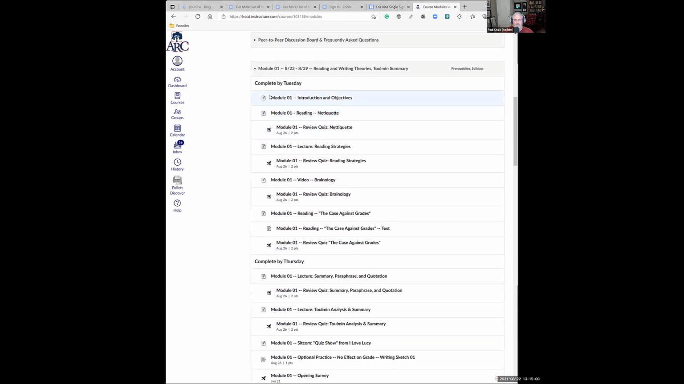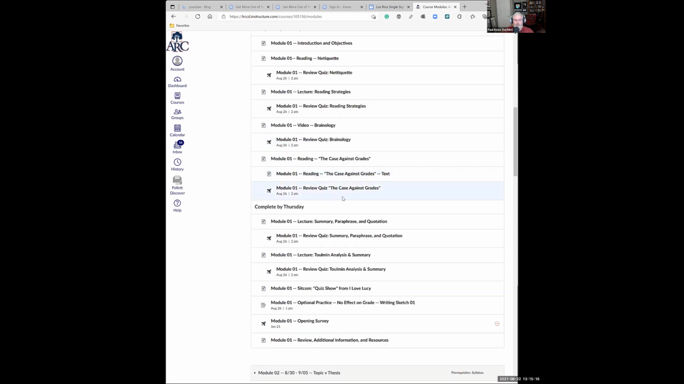These items include readings, or videos to watch, which have these little page icons. The little rocket ship means that you have a review quiz on the item immediately above it. So there is a review quiz on netiquette. And then down at the bottom, this little pencil on a piece of paper means that you've got one or another sort of writing or discussion board exercise.